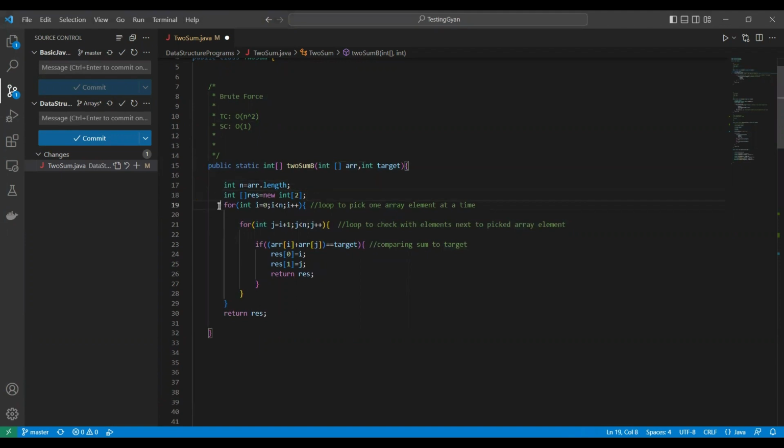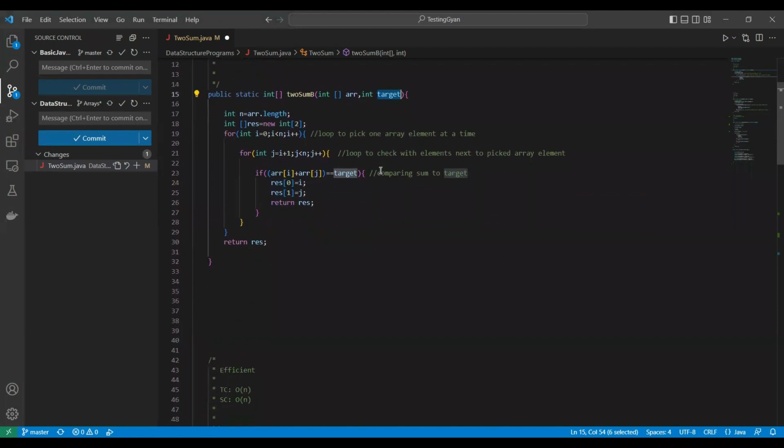Then we started our first loop, which will pick one array element at a time. Then we started our second loop, which will sum up the next array elements with the picked array element. After that, we compare the sum to the target. If it is equal to the target, then we store those two indexes in the resultant array. At the end, we return our resultant array. So this will give us a pair having a sum equal to the target. Now let's move on to the efficient approach.